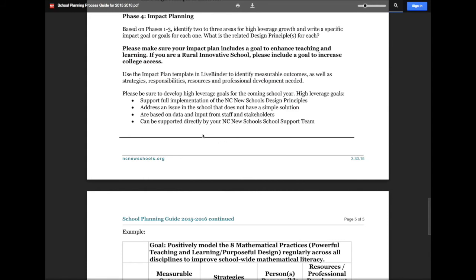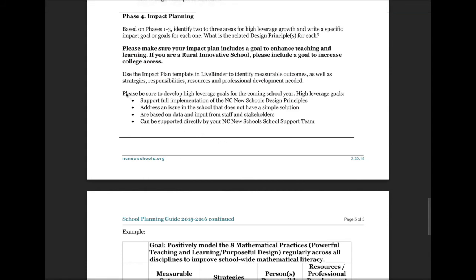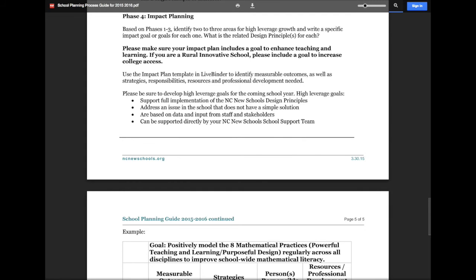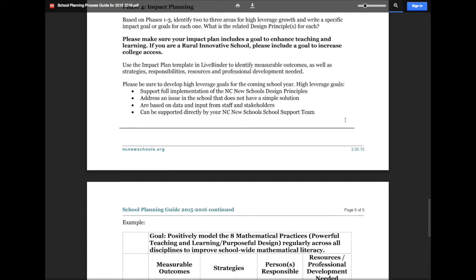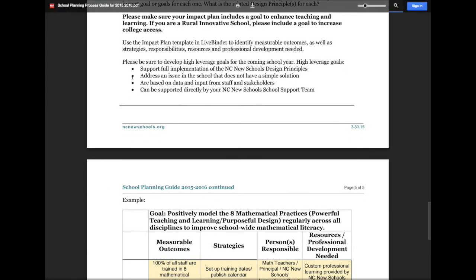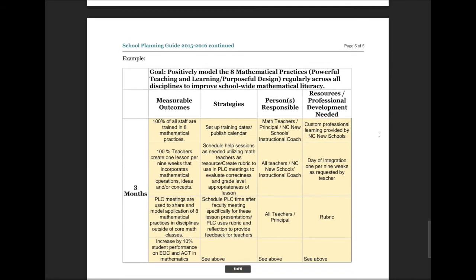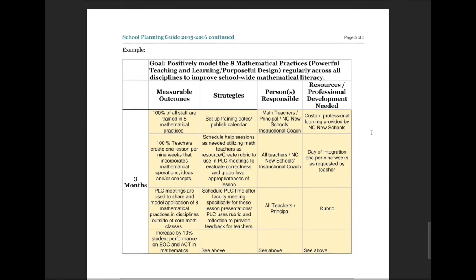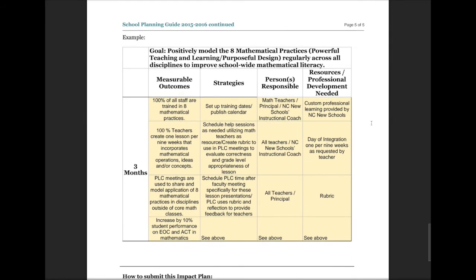Please make sure that the goals you develop for the coming year are high leverage goals. High leverage goals support full implementation of the new school's design principles. They address an issue in the school that does not have a simple solution. They're based on data and input from staff and stakeholders, and they can be supported directly by your NC New Schools school support team. We provided an example of a high leverage goal around mathematics in your school planning guide.